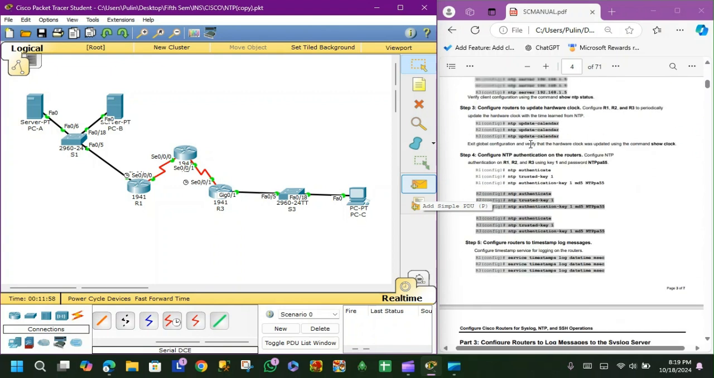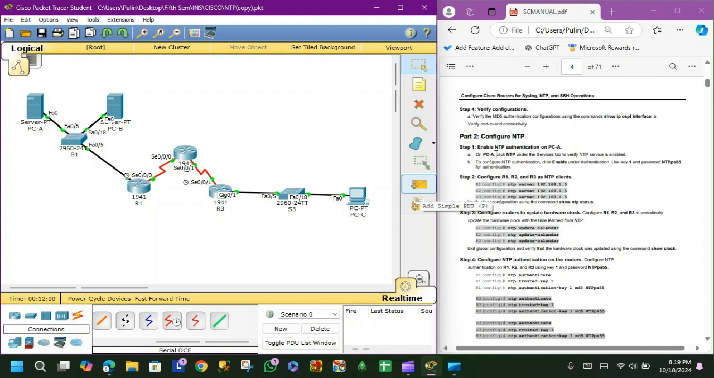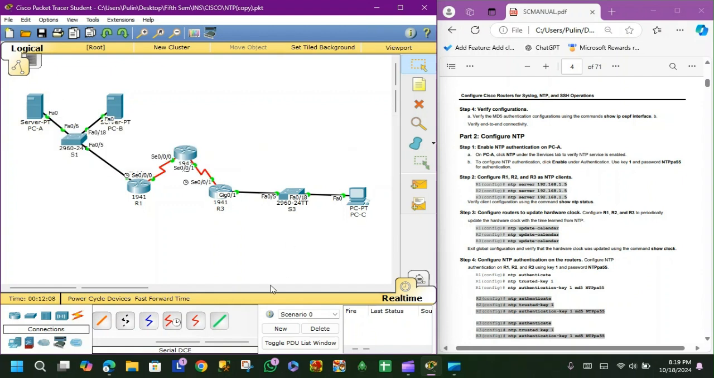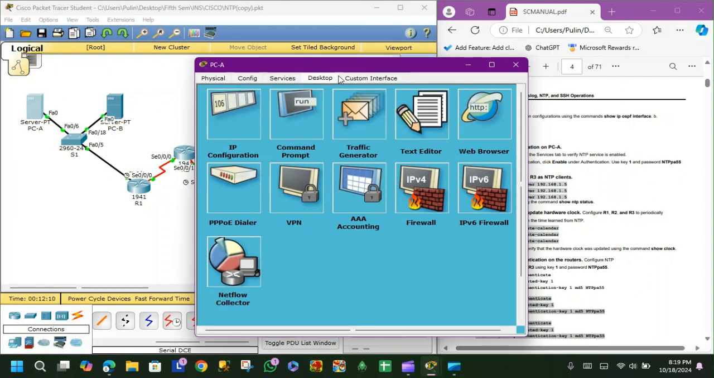So we have done with MD5. We are doing NTP now. Okay, what NTP does is it basically synchronizes all the clocks on your machines, on your devices.